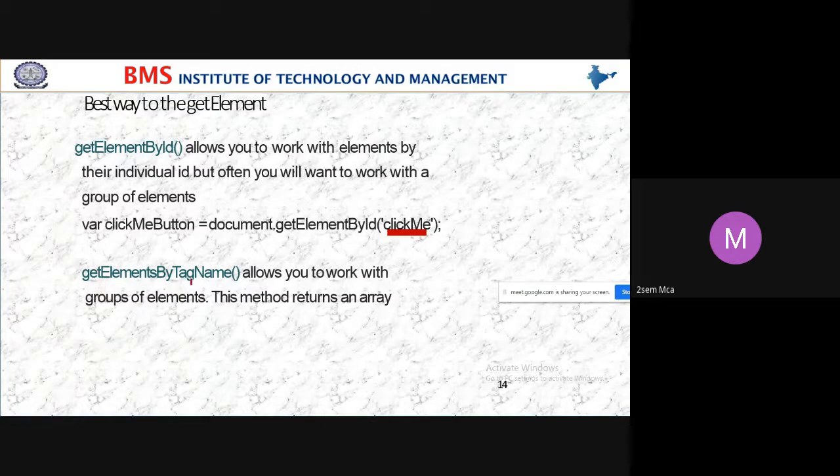The getElementsByTagName allows you to work with a group of elements. This method returns an array.